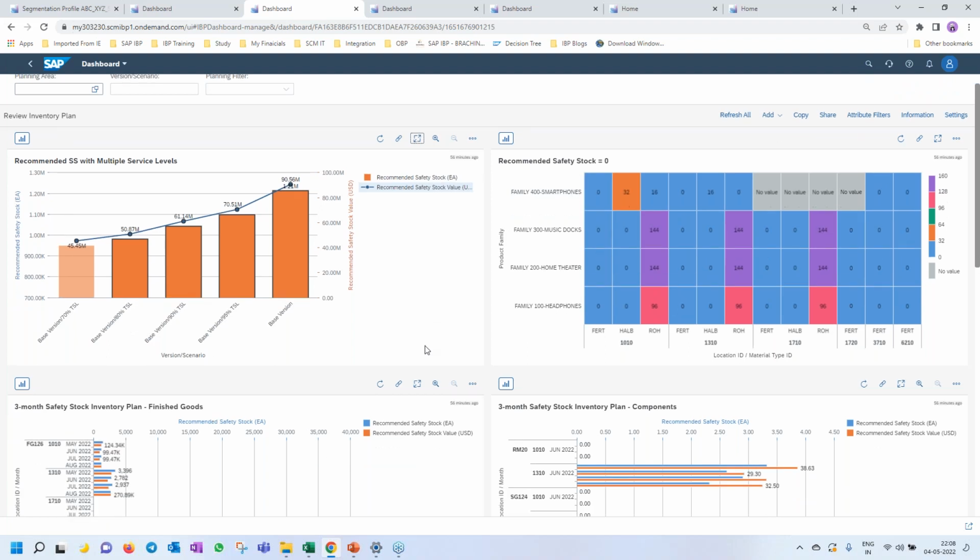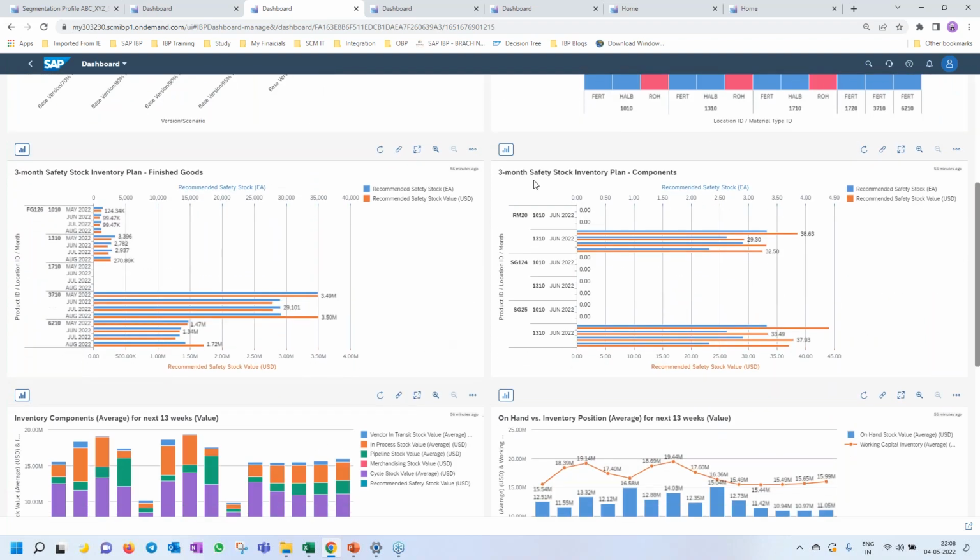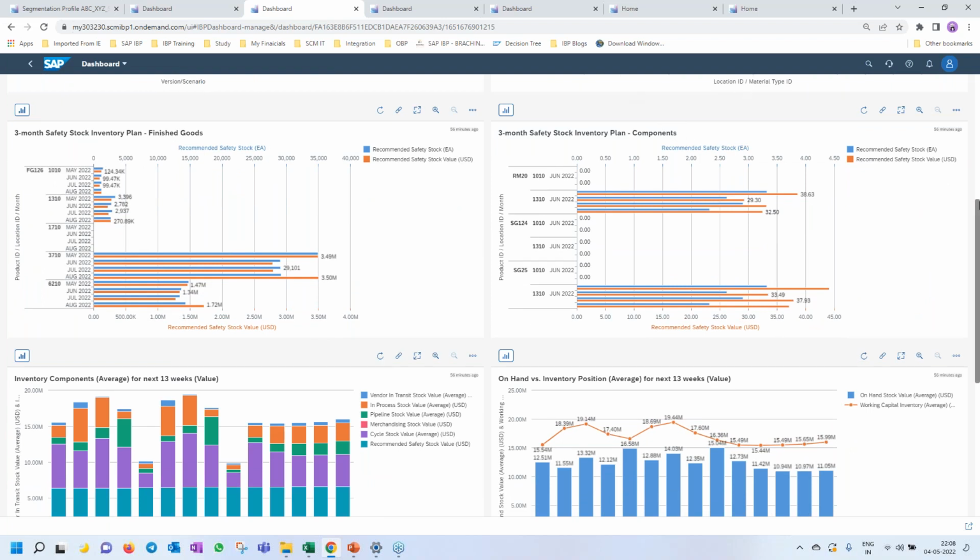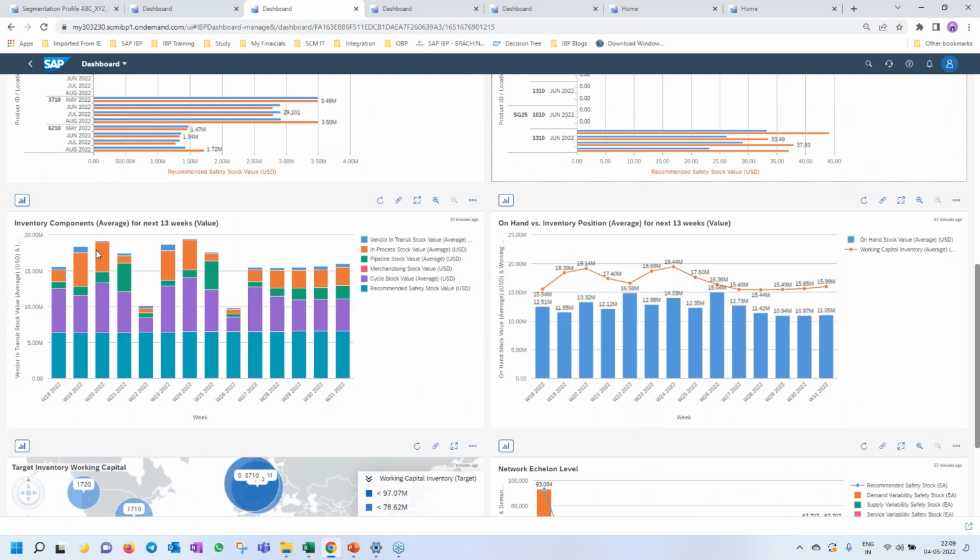Again, there can be a lot of other KPIs from a safety stock point of view, for finished goods, for components. Definitely it doesn't only predict the inventory numbers for finished goods, but also at the component level, for which you need to have the master data available, like BOM and all master data. Based on that, it is going to predict what should be your RM, which location it should be, what are the levels it has, and multiple other components. You see vendor in transit, pipeline stock, merchandising stock, cycle stock, inventory, all of these are predicted within a single optimization run offered by inventory optimization, right?